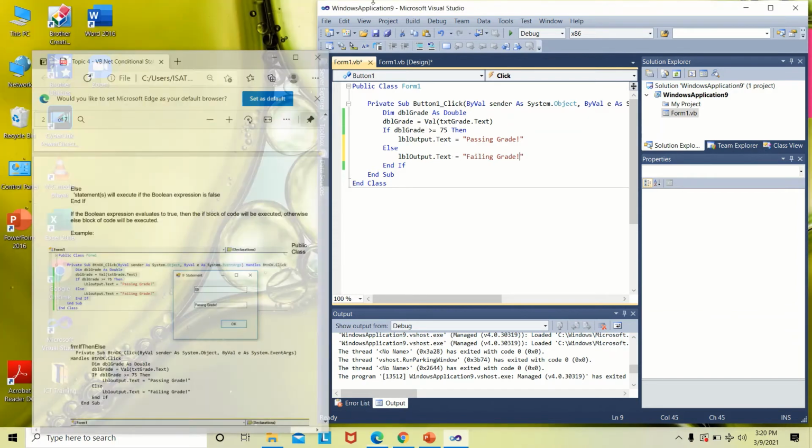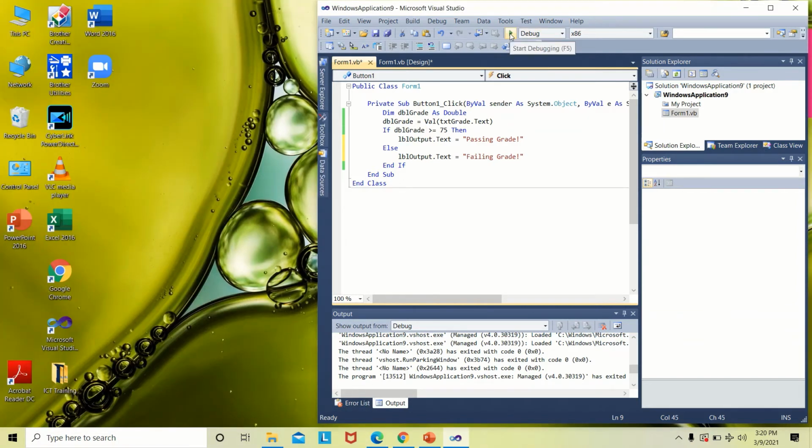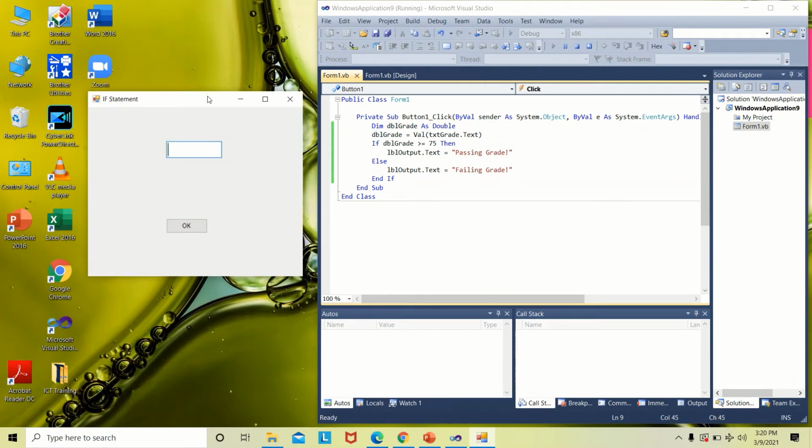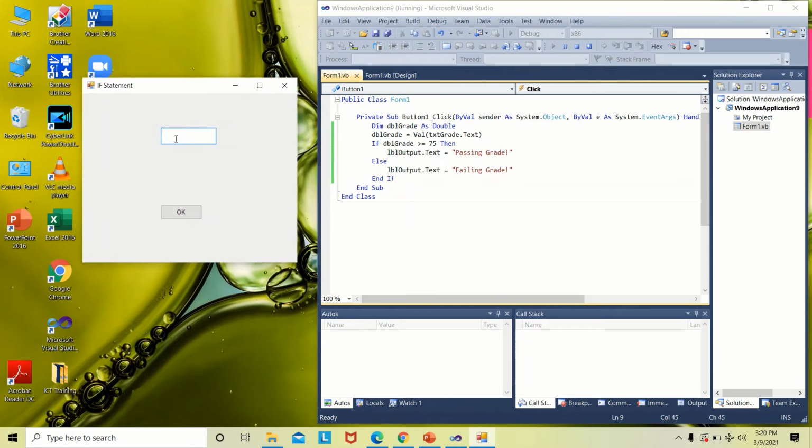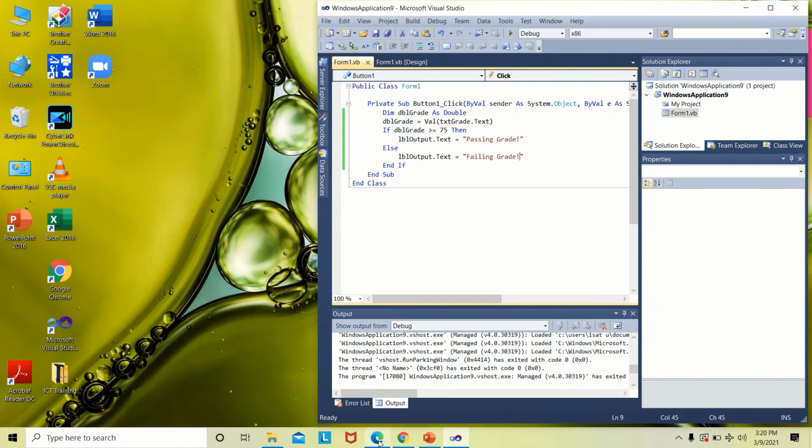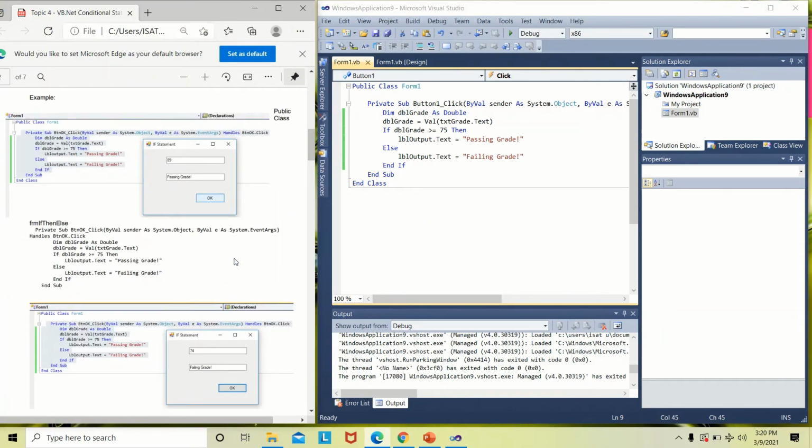So let's run the program. We shall click the run button here, or the start debugging button. So you can see here the program. If I enter a value greater than or equal to 75, then the remark will be passing grade. If I enter values less than 75, like 74, and click the OK button, it will change into failing grade because the value is less than 75. So that's how the if then statement works with the use of else. Okay, so let's end the debugging session. Let's move on to another statement.